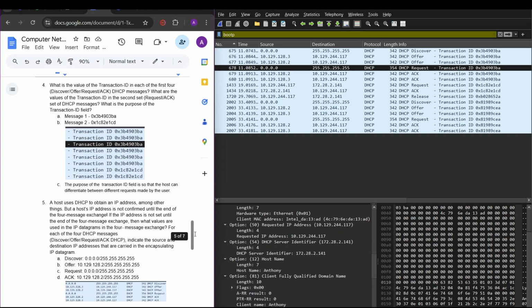For number 4: what are the values of the transaction ID in each of the 4 DHCP messages, discover, offer, request, ACK? What are the values of the second request and ACK fields? So these first ones have this transaction ID, and then for the ACK request, you'll see it is different over here compared to over here. The purpose of the transaction field is so the host can differentiate between different requests made by the user.